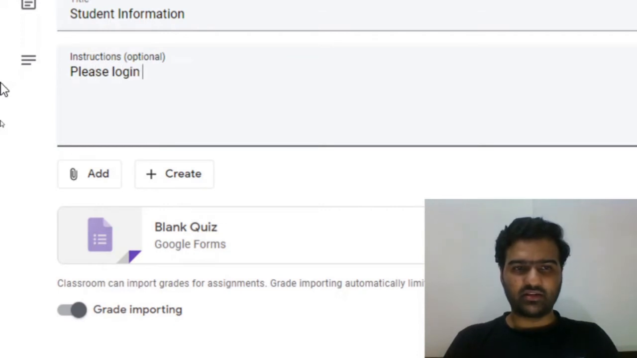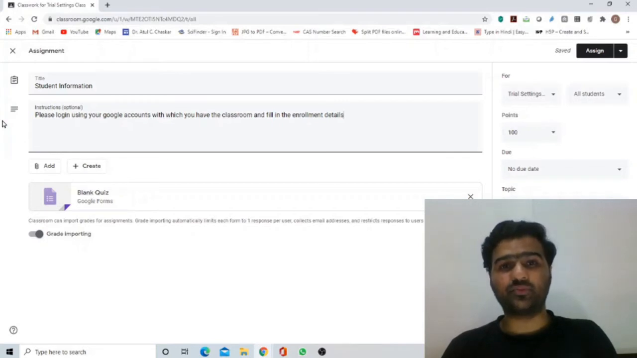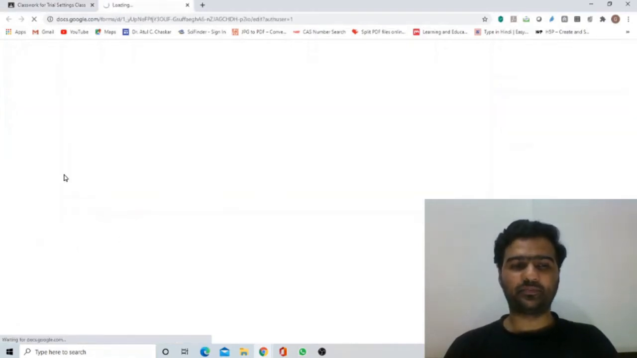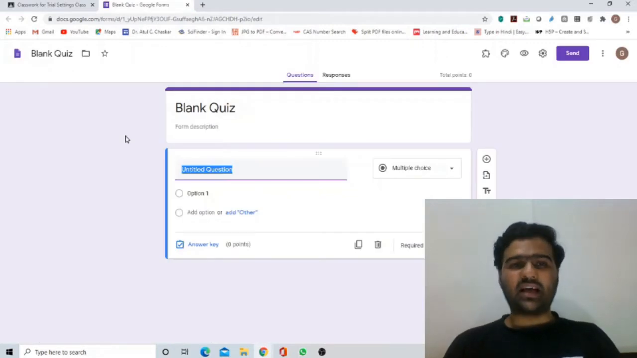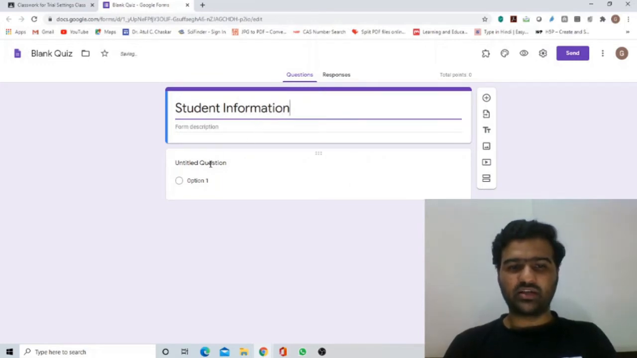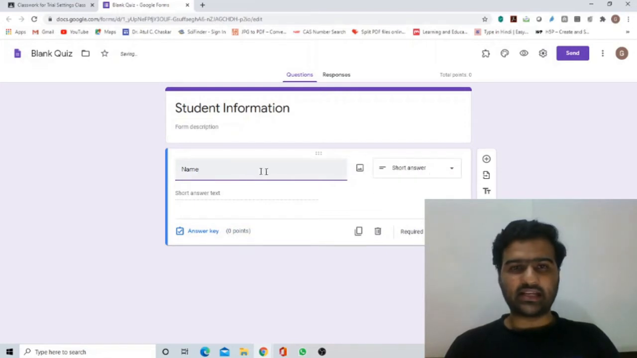Please log in using your Google accounts. So I've given them some instructions like please log in using your Google accounts, the same one with which you have the classroom, and fill in the enrollment details. So let me go ahead and edit the form. So this is what a blank form would look like. I would like to edit out the title, so I put this as student information, and I want questions as name. It automatically recognizes the head and converts it into a short answer question.